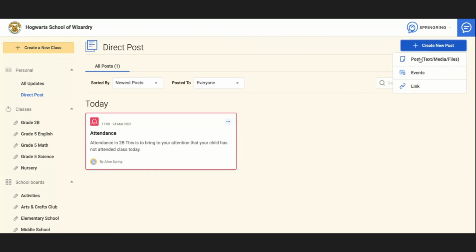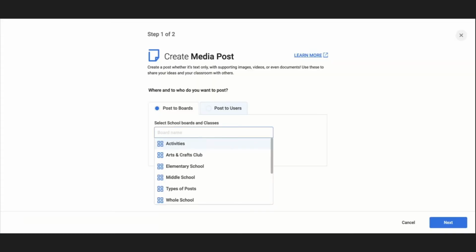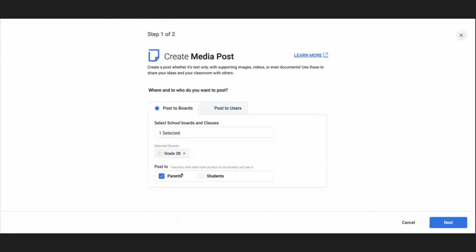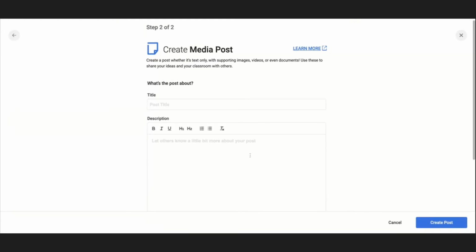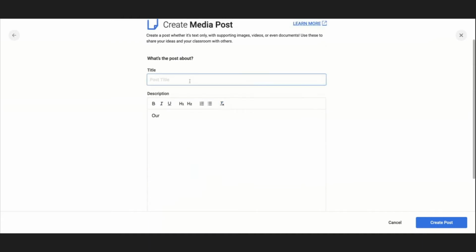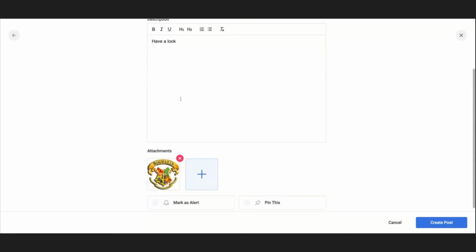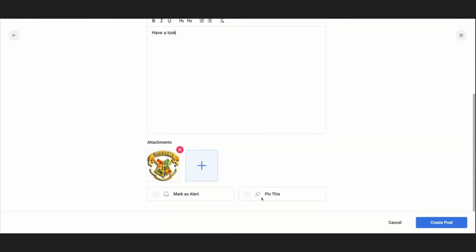So this is one type. And as I said earlier, within the same post type, if I want to post it to grade 2B, as I mentioned earlier, then send it to parents and students. And I can also add attachments as well. So if I want to go here and say I want to attach this picture, for example, and then I say, our new crest and look, and then I get this other option when I post to boards.